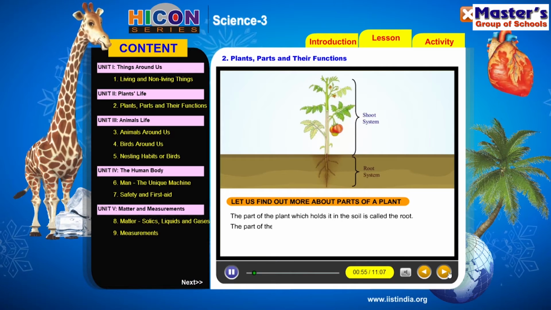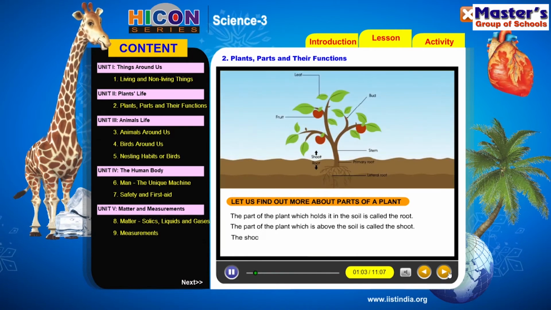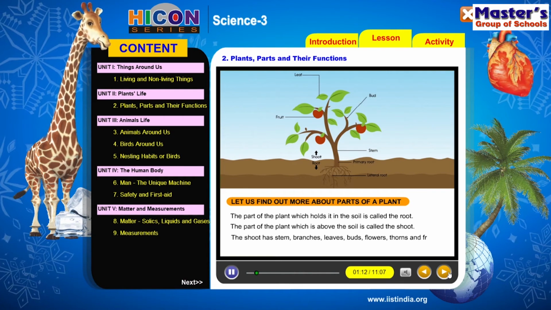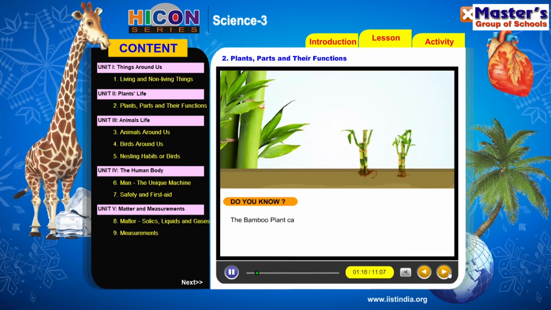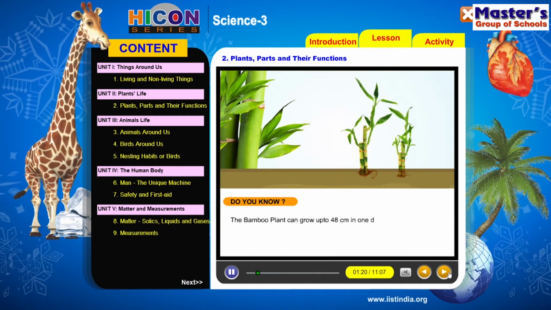The part of the plant which holds it in the soil is called the root. The part of the plant which is above the soil is called the shoot. The shoot has stem, branches, leaves, buds, flowers, thorns, and fruits. Do you know the bamboo plant can grow up to 48 centimeters in one day?